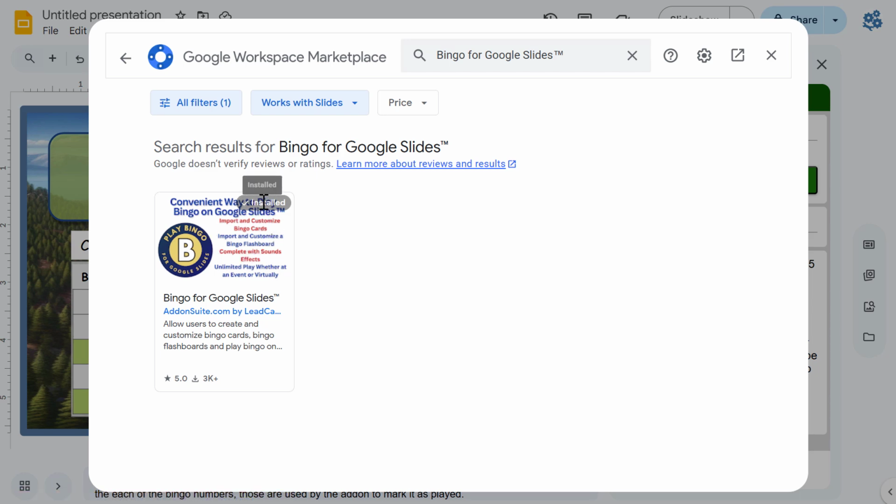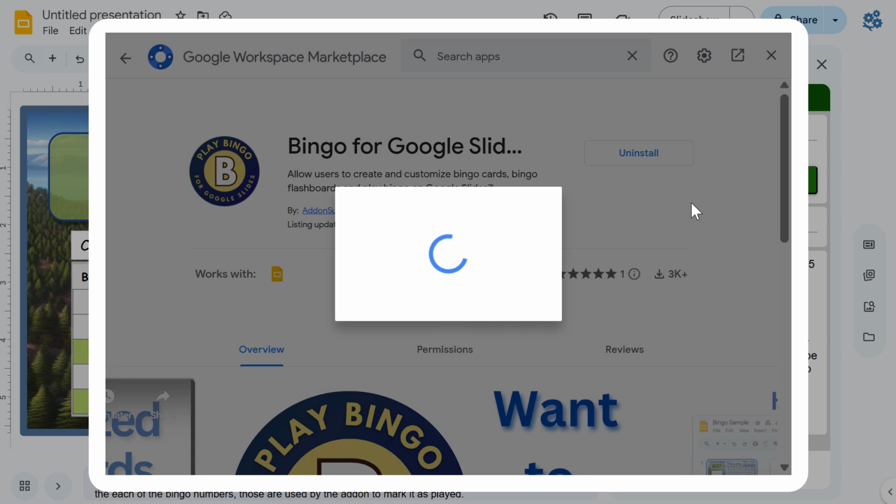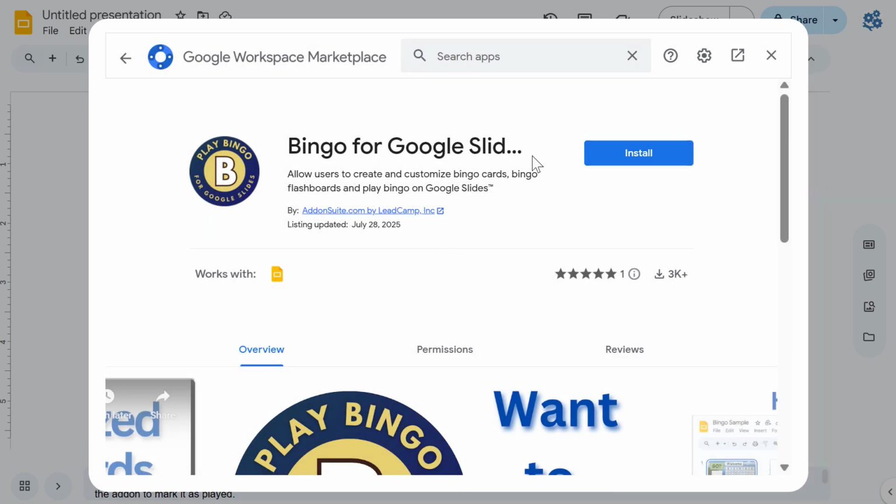Since I have installed it, it's going to show a button here which says uninstall. But if you haven't installed it, it's going to show an install button there. You'll see that, and you need to click that to install this extension.